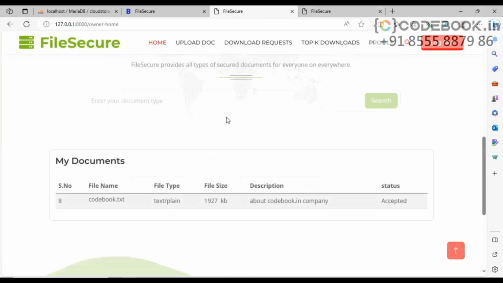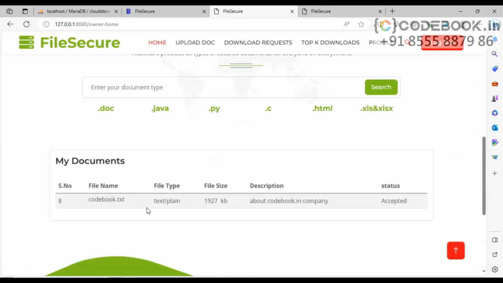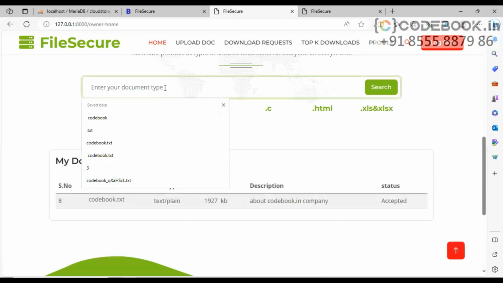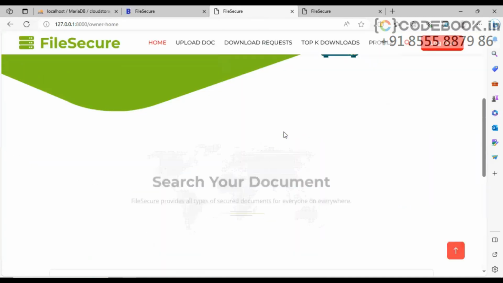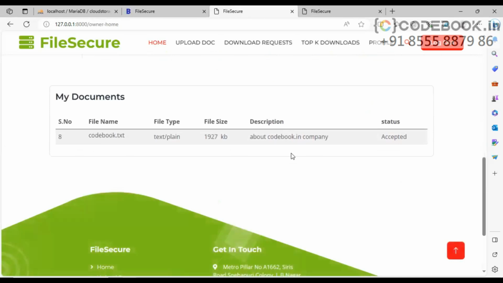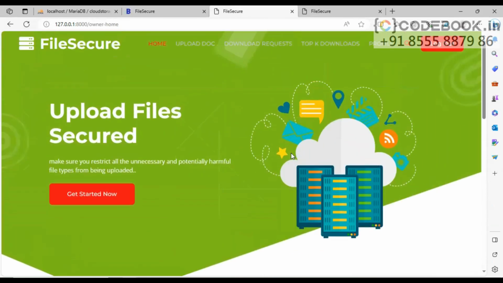Refresh here. You will notice that the data is visible now. Okay. In case you want, you can search the file as well with the extension txt. Only one file is there.